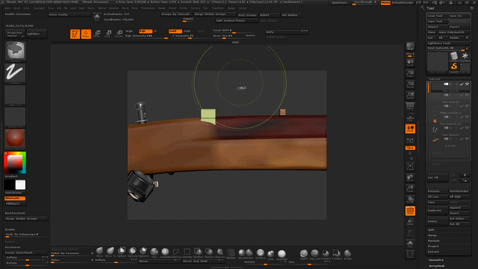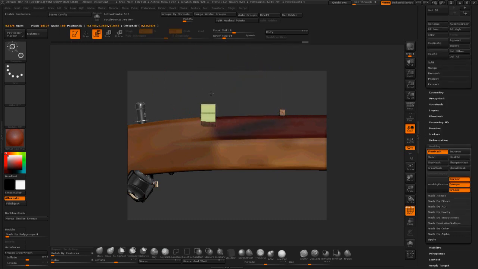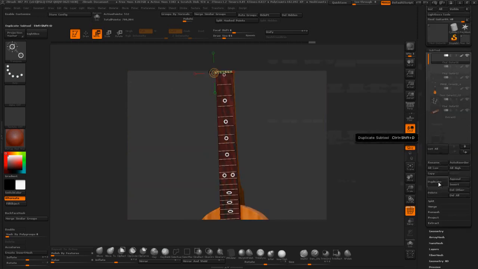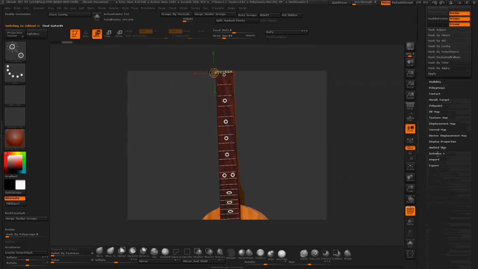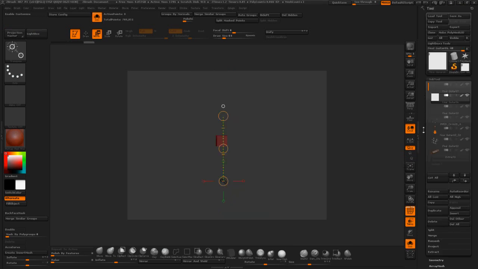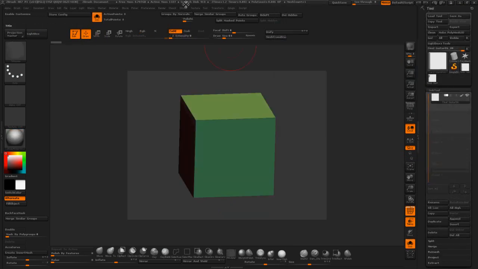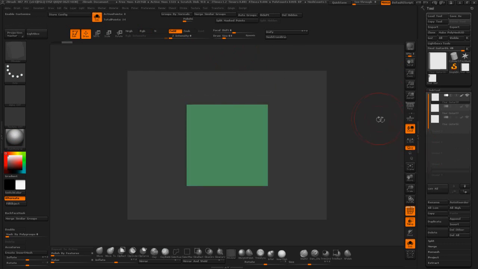Mask that off. Inverse the mask. Let's just go ahead and duplicate this. Go down to the initialize palette and Q-cube. Okay, I'm going to clone this. Grab the clone. Group by normal. Duplicate it twice. I've chosen the middle one.